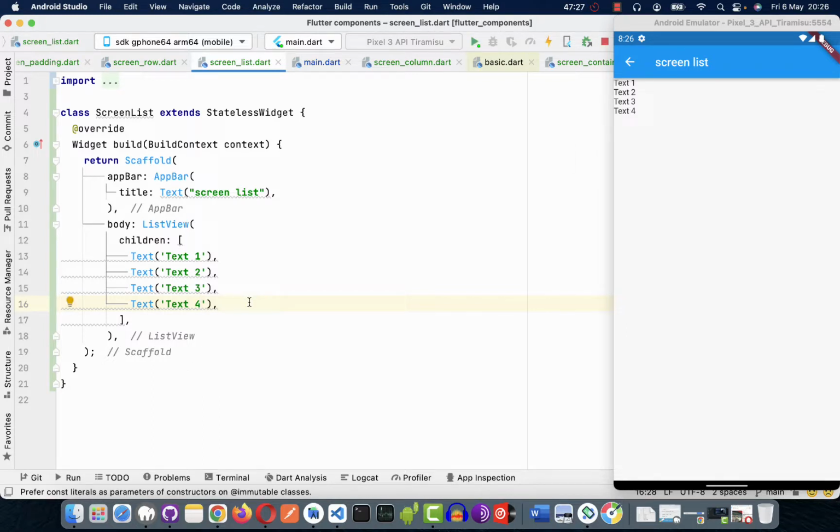There are more things that we can do with this list. The main point here is that it is a list that will arrange our content in the form of a column, but it will be scrollable. This is different from a typical column widget, because a typical column widget does not allow scrolling. Once it gets full, you cannot scroll it. But with list view, you are able to scroll it.